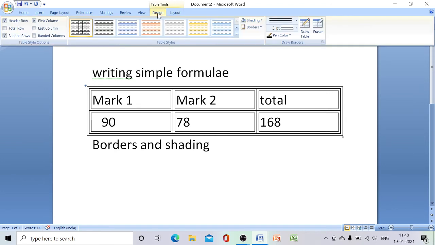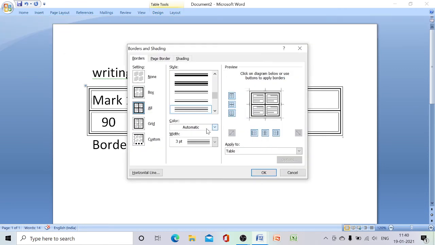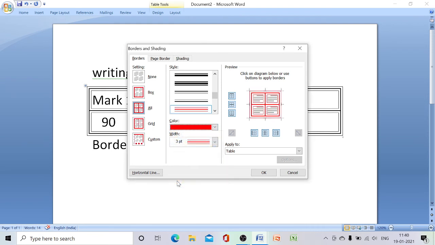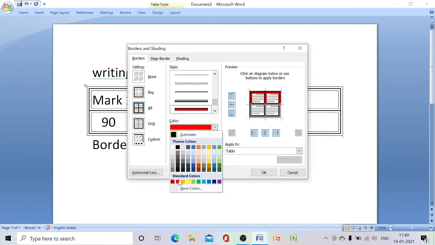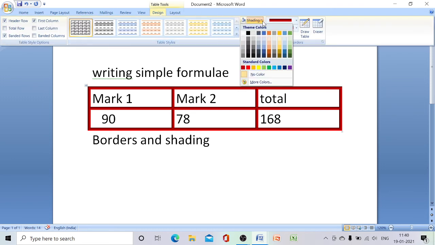Let us try it once again. Design, borders, border and shading. Here we can choose color also. Let us click red color. Then let us choose this kind of option. Then let us click the color also and click OK. So this is the way to use border and shading. Clear? And the next option is shading.